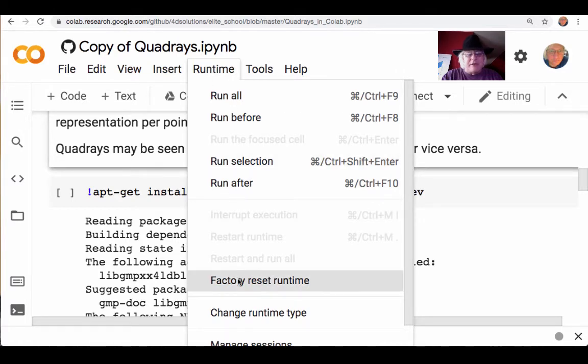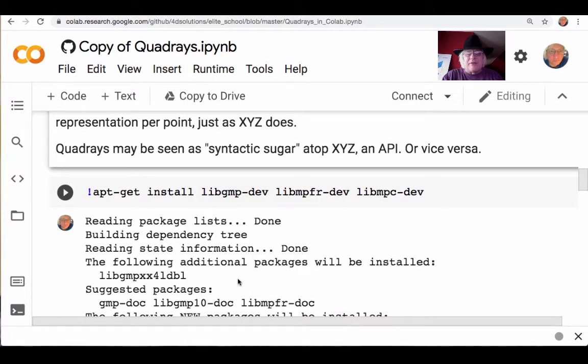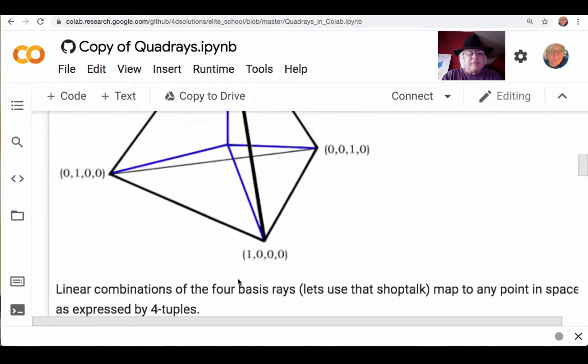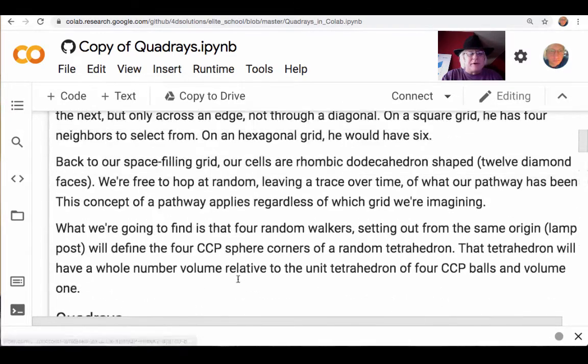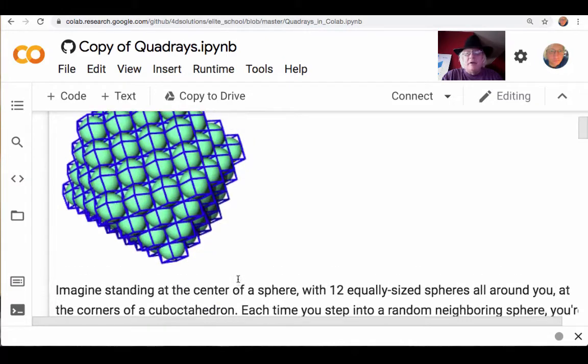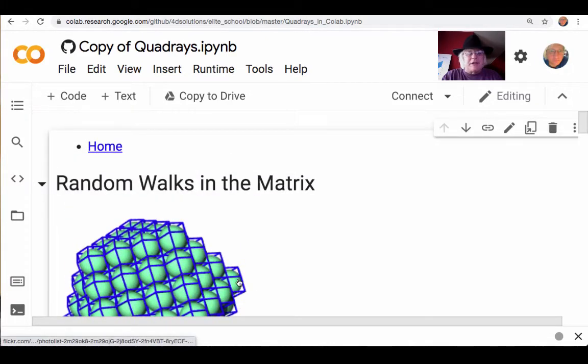And so, factory reset runtime, that sounds kind of funny. Like, what do they really mean? What's the metaphor there? What factory? What are we talking about? But I'm going to hit that and see what happens. I've got nothing to lose.